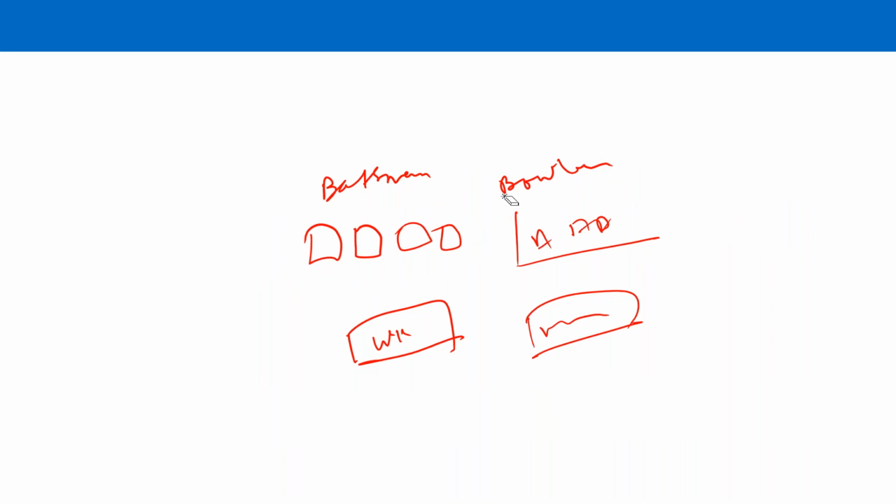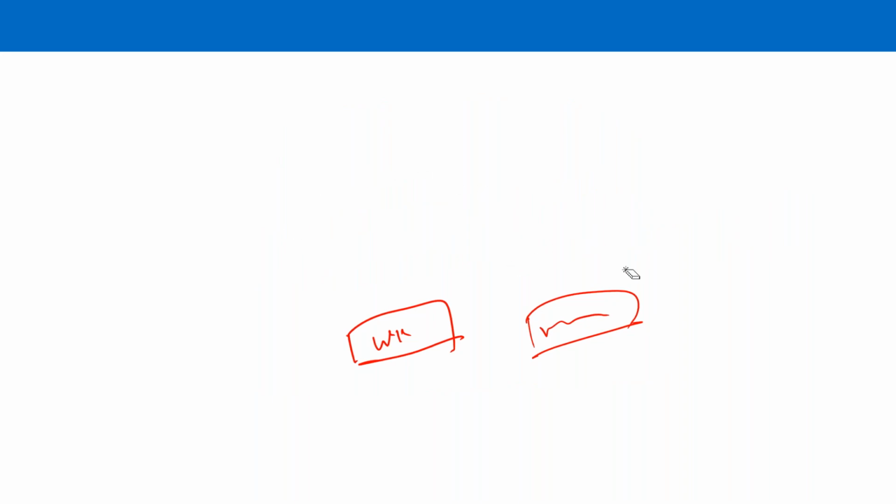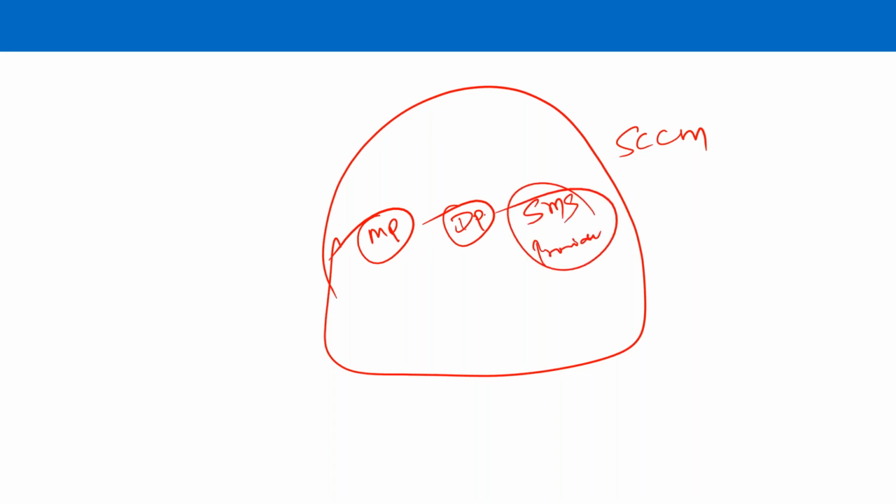So in SCCM there are many components. Each component has some functionalities. For example, this is SCCM, and in that you have management point. It's one of the team members. Distribution point, another team member. SMS provider, another team member, right? Then we have service connection point, another team member. Software update point. There are many team members. So SCCM is not a single entity. It has many components. So we are going to talk about the components now.